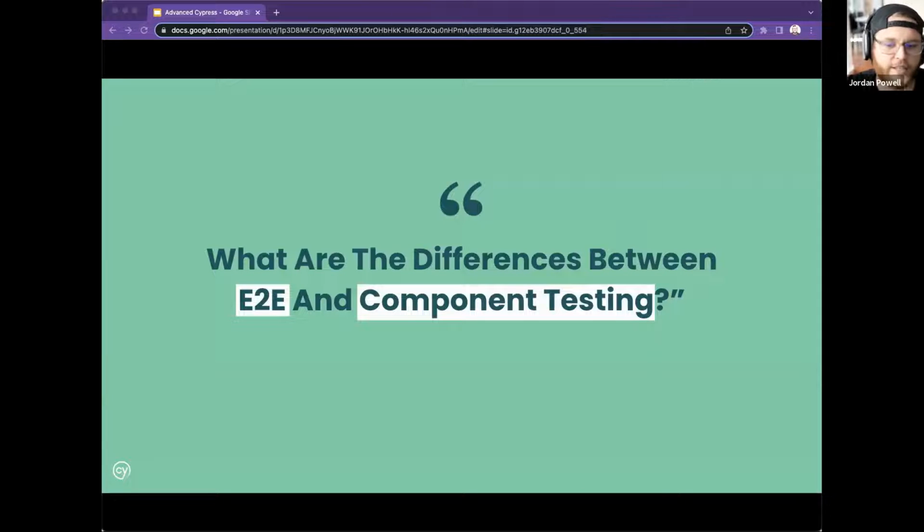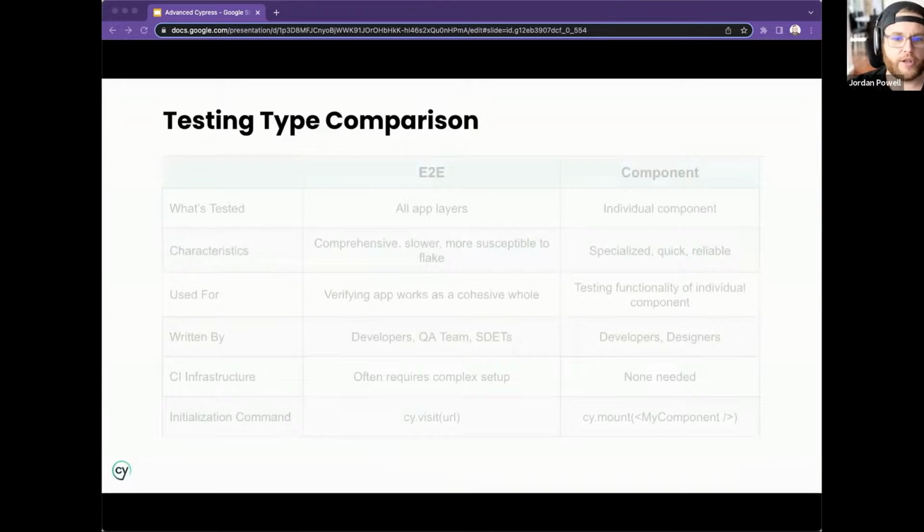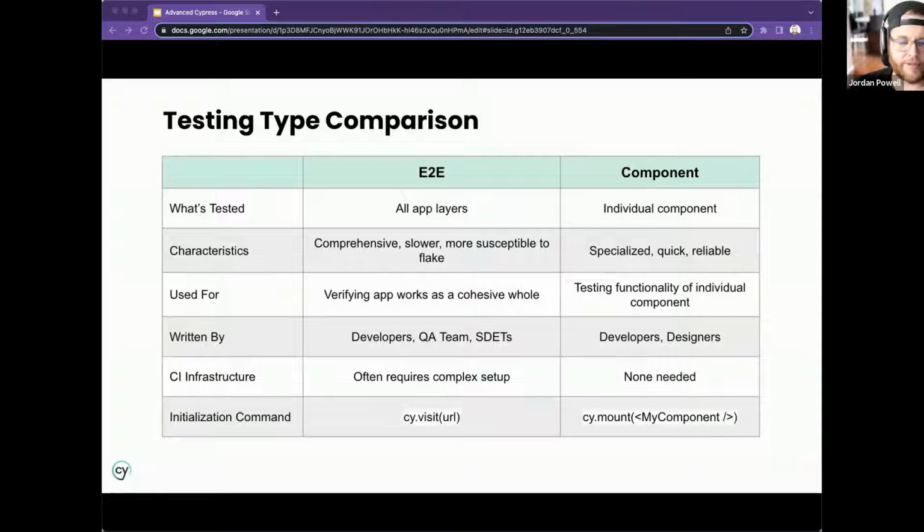Okay, so what are the differences between end-to-end and component testing? I mentioned this briefly. We're going to dive a little bit deeper into that. Here's a chart that explains some of the main differences. What's tested with end-to-end is everything, the entire app layer, while component testing tests an individual component. The two things I think are worth noting here are, first, who writes them. For an end-to-end test, typically they're written by developers, maybe a QA team, someone like that.